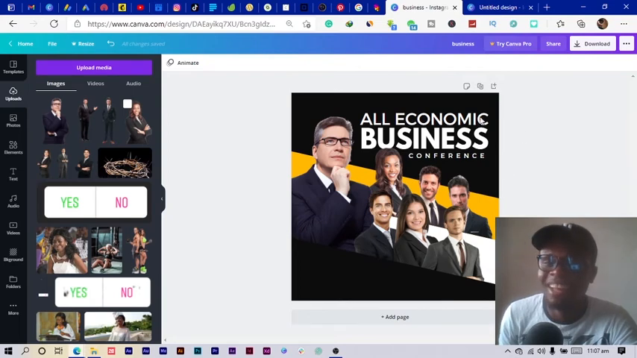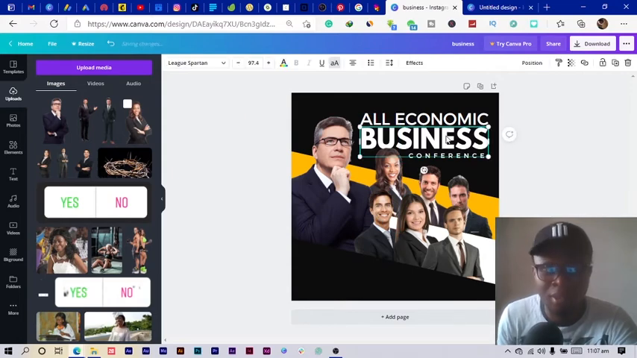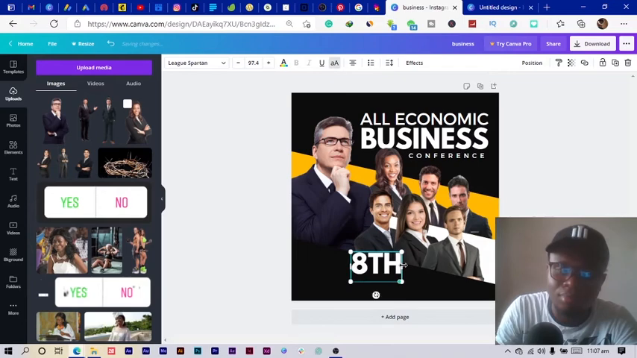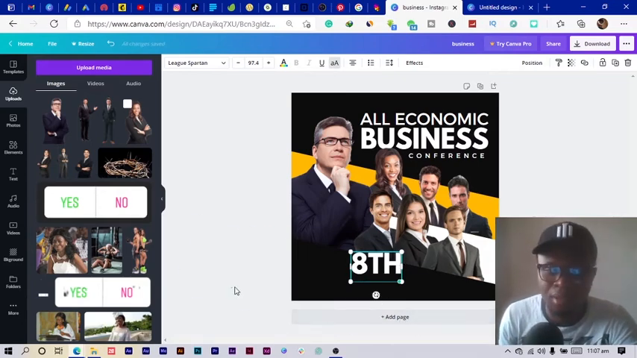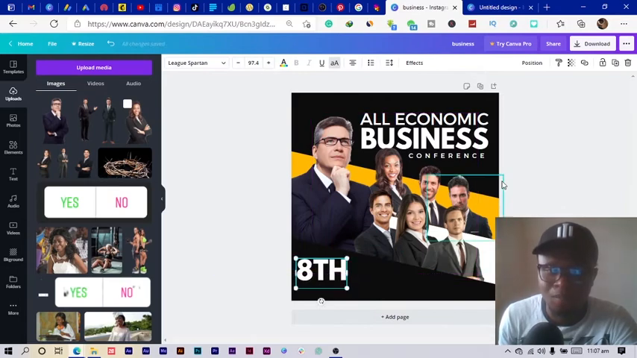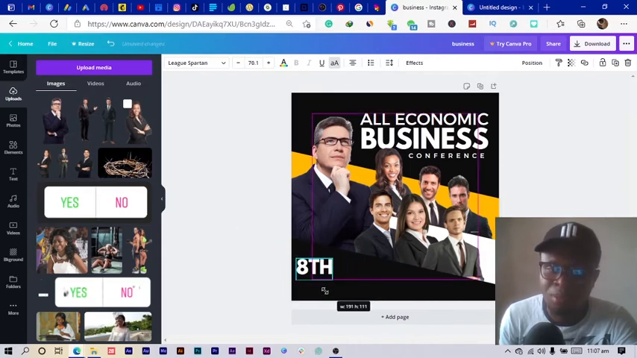So we have all economic business conference, and when is it happening? It's going to be happening on the 8th. Maybe something like this, 8th November or 8th. I can fix the date somewhere here, but I don't want it to look so small because the date is also very important. So I'll just fix it here.